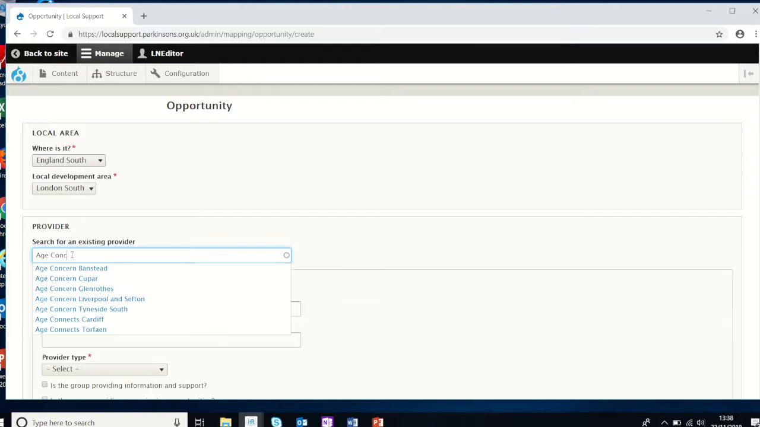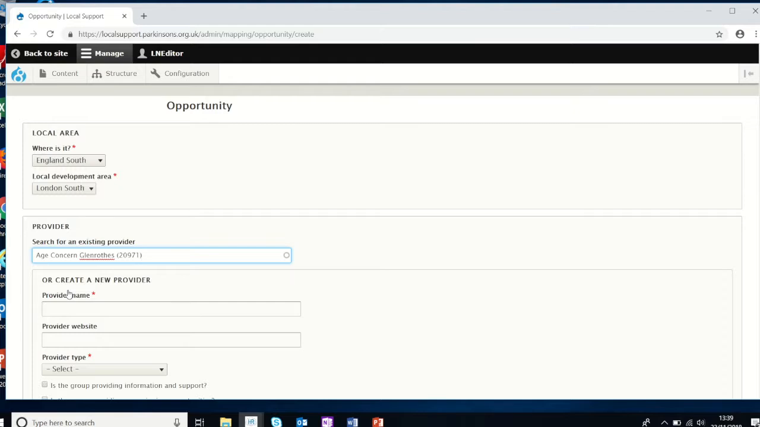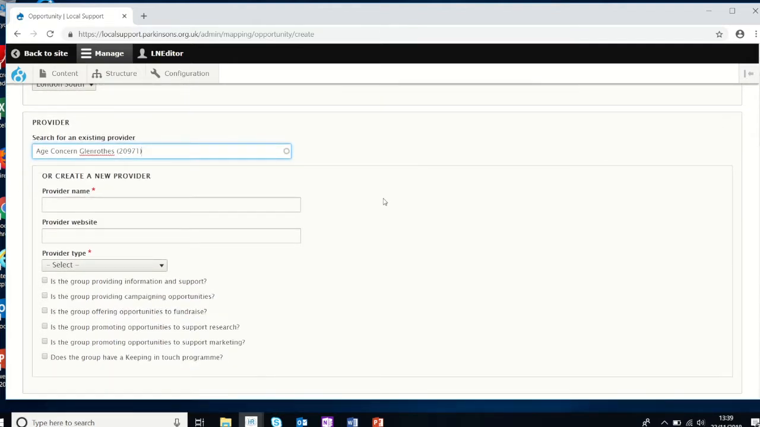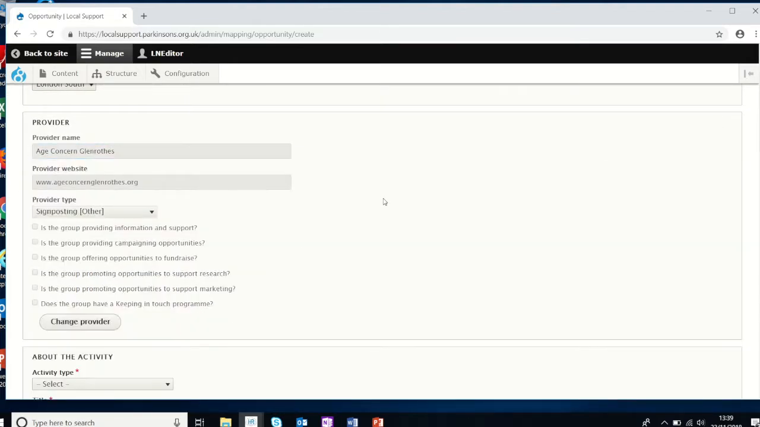Always make sure that the provider you are going to add isn't already added. For example, let's suppose that you would like to add an activity run by Age Concerned Glenroth. Have a look here to see if they are not already listed. In this example, you can see that the provider is already listed, so simply click on their details like this. Always make sure you click away from the box, but don't use the return key on your keyboard. Always click away using your mouse or laptop tracking pad.